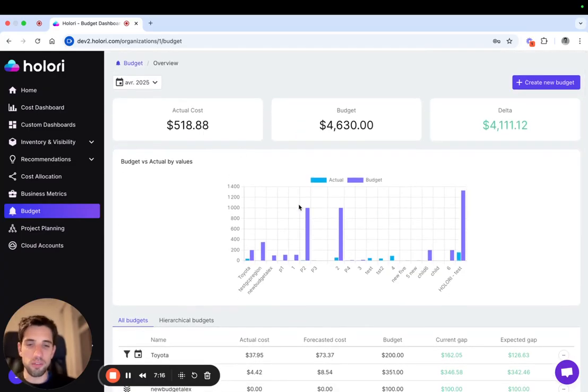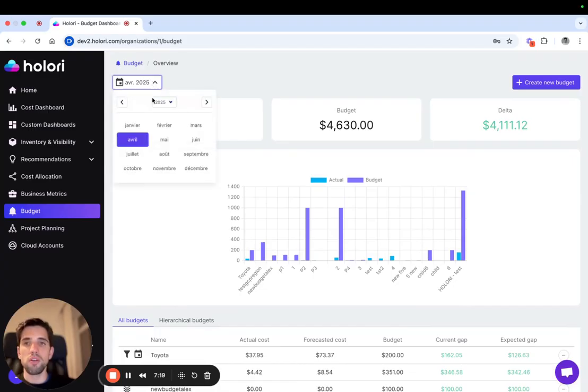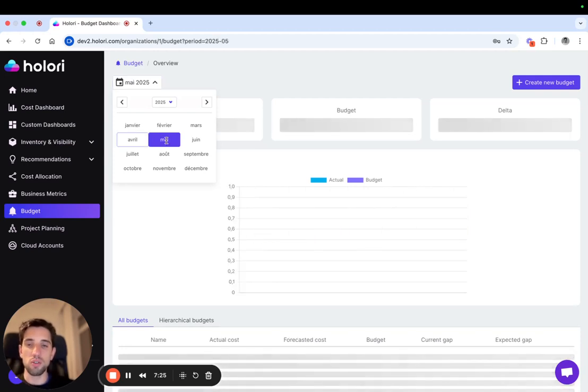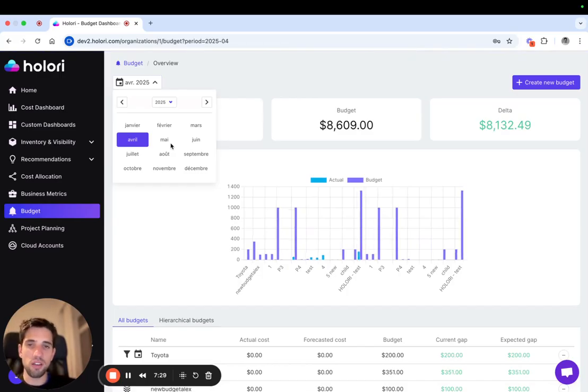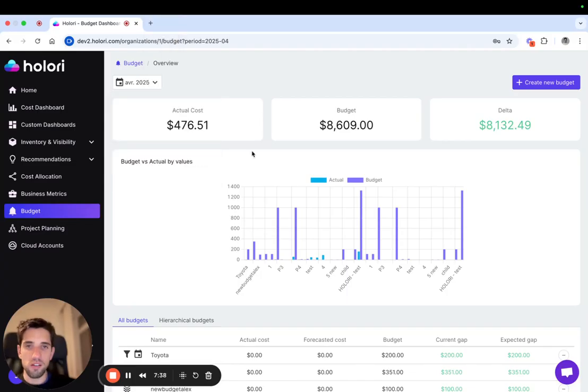Now we are back on the budget page. So if you look here, you are also able to see your budget in the past and in the future. So you are able to also anticipate what will happen next. So it's very convenient for you if you need to have a look and anticipate future budget, or also look at the back.